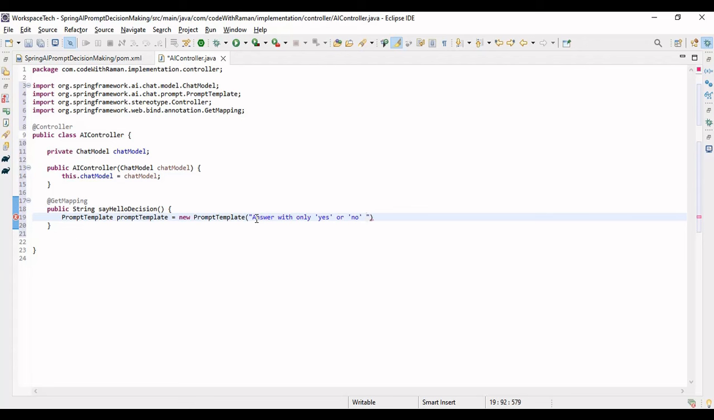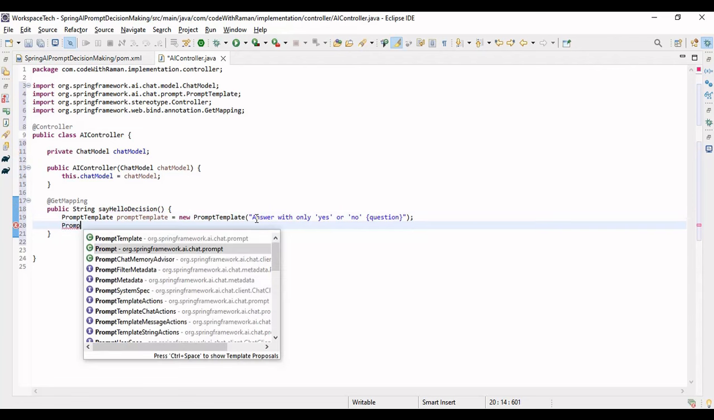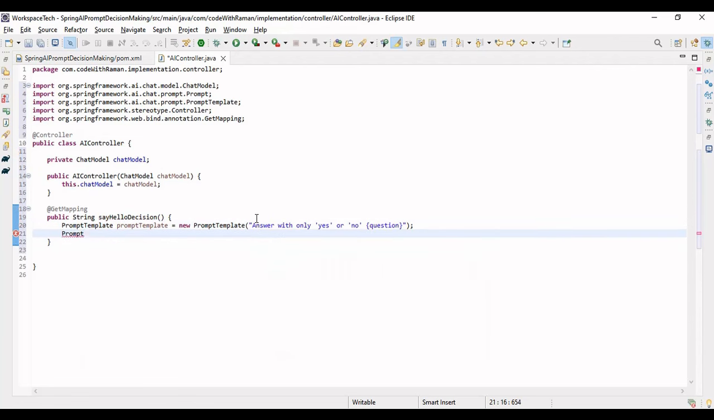And we have to add our question, right? So let me say that this is my question. So now we have put the question, so that question input should be required, right? Either you give the input, or the user that is hitting the endpoint should give it. So here there is a class called Prompt. It's again from Spring Framework.